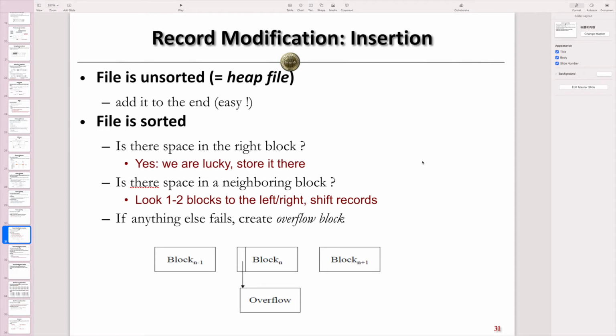Here on this page we show how to do data modification by inserting new records into the DBMS. It really depends on how we organize the data and the files. If all the files in the DBMS are unsorted, in other words, we maintain a heap file, then it will be very easy, right? It is a heap, so we can just add the newly inserted records to the very end of the heap file. It is very straightforward, also very easy.